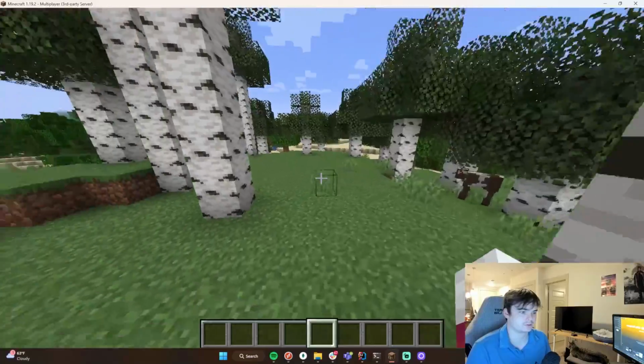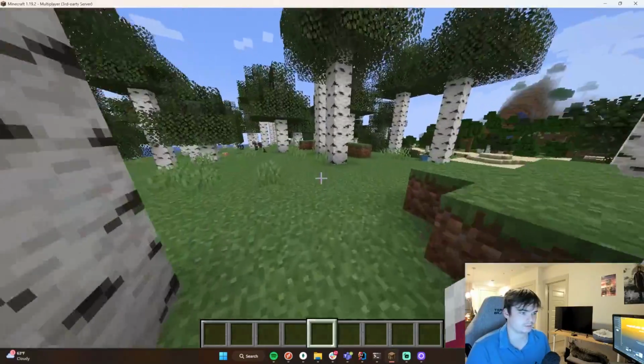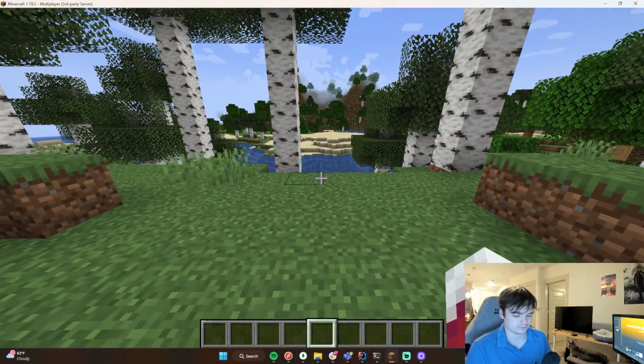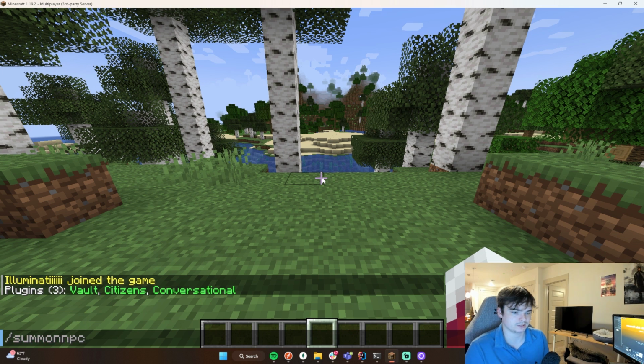First things first, I want to choose where I'm going to put my NPC, so I think I'll put him right here, and then I'm going to do /summon NPC, and then the name of the NPC, so I'll say Billy Bob. And now I want to give the NPC a role. This is essentially the fictional character that this NPC will pretend to be.